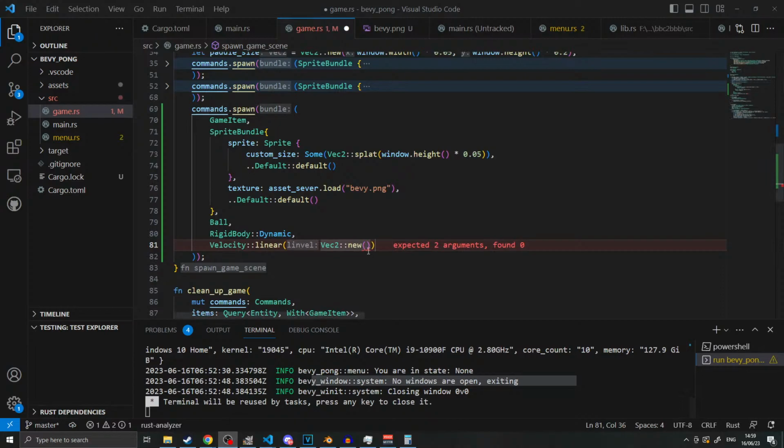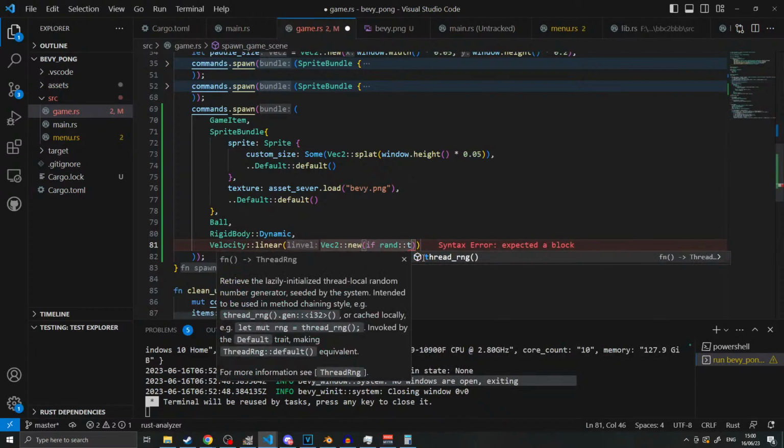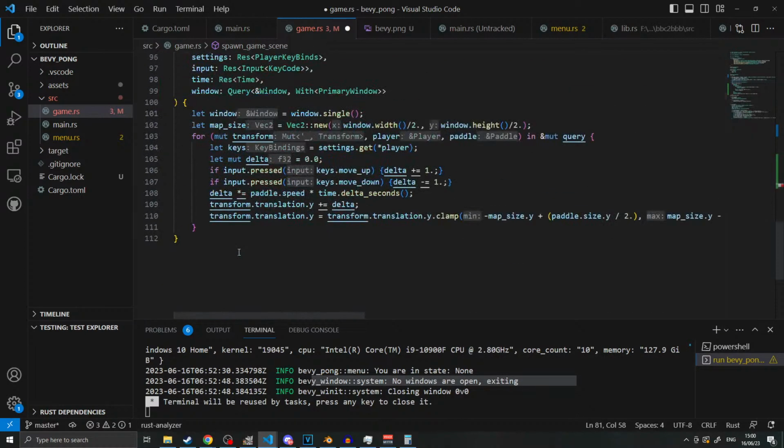Anyway, so what we're going to do is fire it. X and Y is going to be if rand thread RNG dot. We should probably do the ball in its own system, but again, once it's set up, then we will. Moment, I'm just trying to make it work. No, we should probably do that.